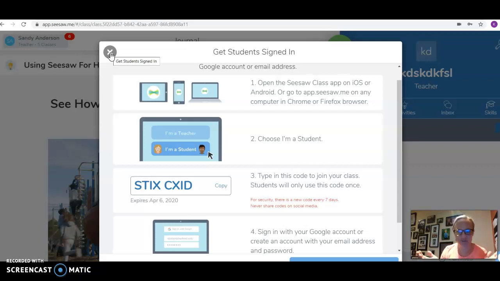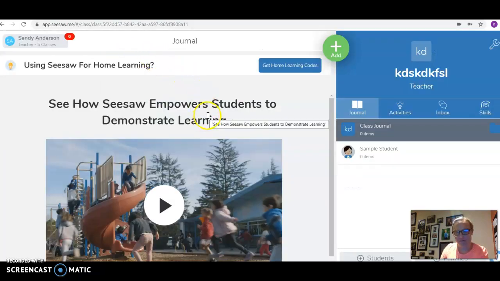So if your kid's being annoying and you want them to do something, you can say, hey, go click on your Hangout and see if there's any extra activities in there. So that is how you would do that.